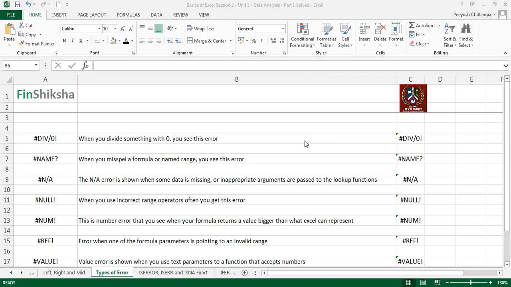Moving further into data analysis, we're going to now look at what kind of errors Excel has. When you do certain functionalities in Excel, if you have not put in the formula correctly, or if you have not directed the formula to the correct range to pick up data from, you could get some sort of errors. It's important to understand what these errors are and why they come, essentially, right?